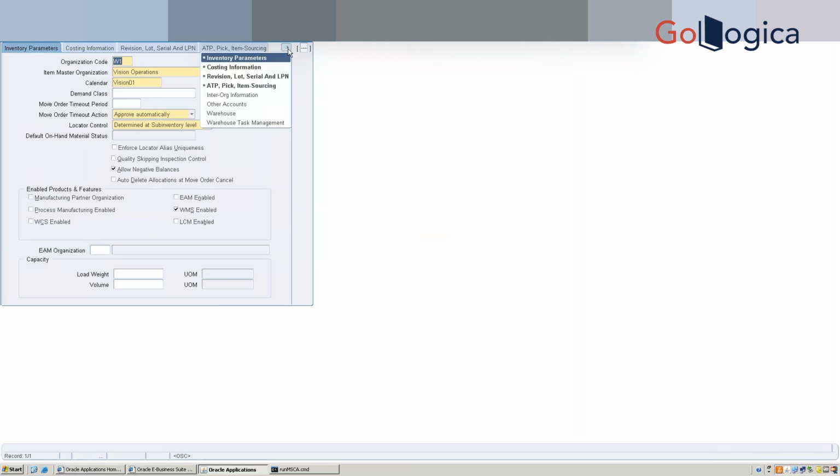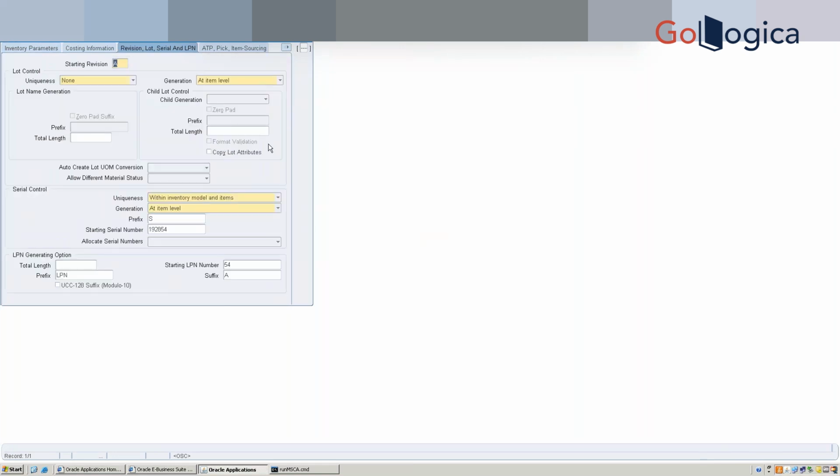So you can go to revision, lot, serial, and LPN. Like I told, here we need to give the LPN generation options, the total length of the LPN. If you provide it, it will be limited to that length only. But if you don't provide it, then it can extend. There is some restriction in the WMS seeded APIs, maybe till 17 to 20 characters, I believe. But we need to see.